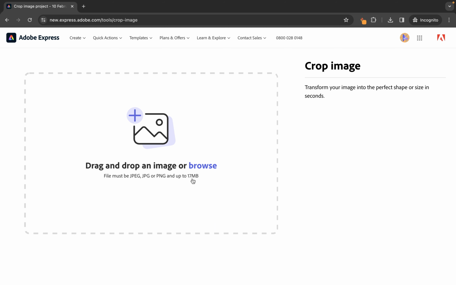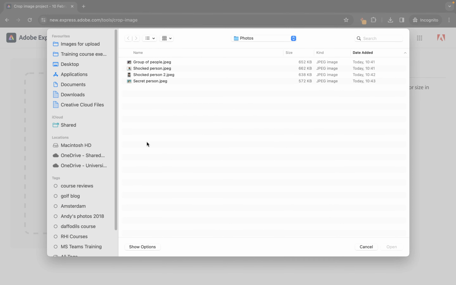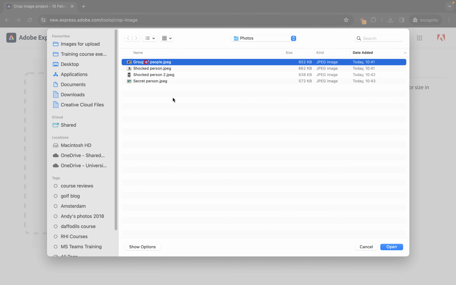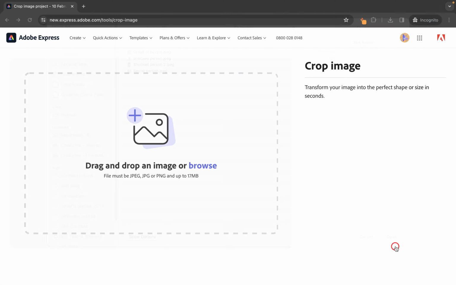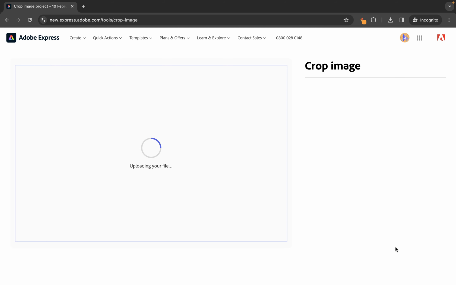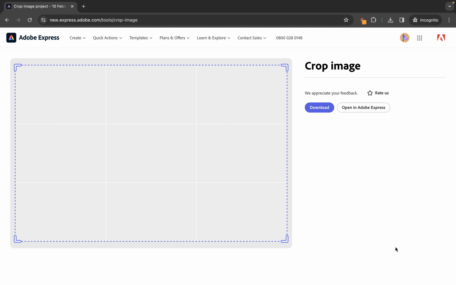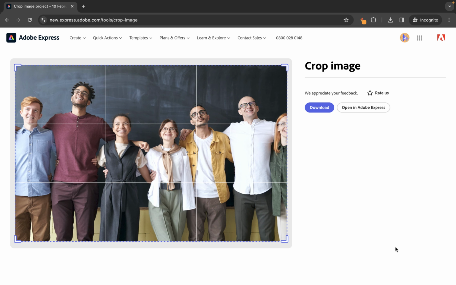Anyway, instead of dragging, let's click in here and we're going to locate our image. I've got this one here of a group of people. You can't see it because of the way that my Finder is set up just now, but if we click open, it will upload that image file to the crop image tool, and now we'll be able to see it. So it'll just take a little second to load, but we can see this one is of a group of people. So now what we can do is we can begin to crop.